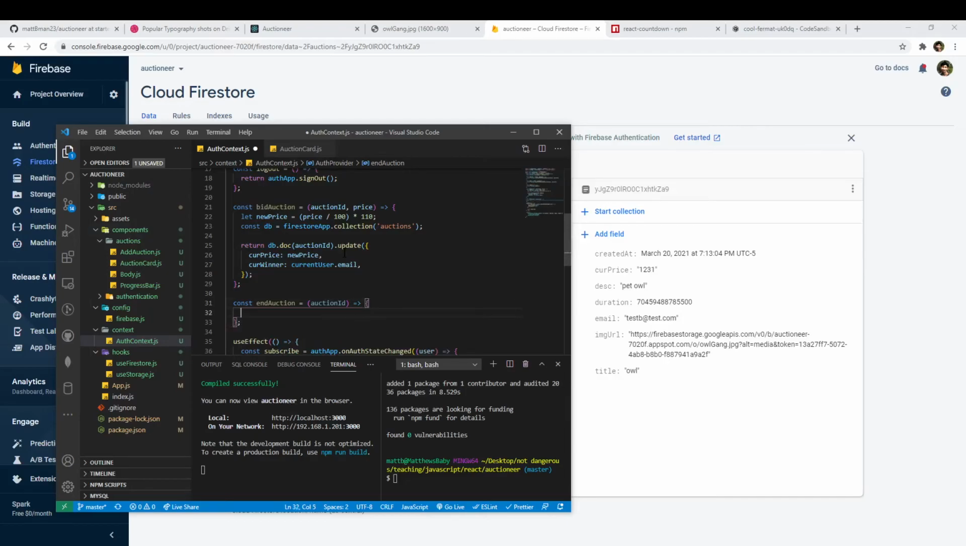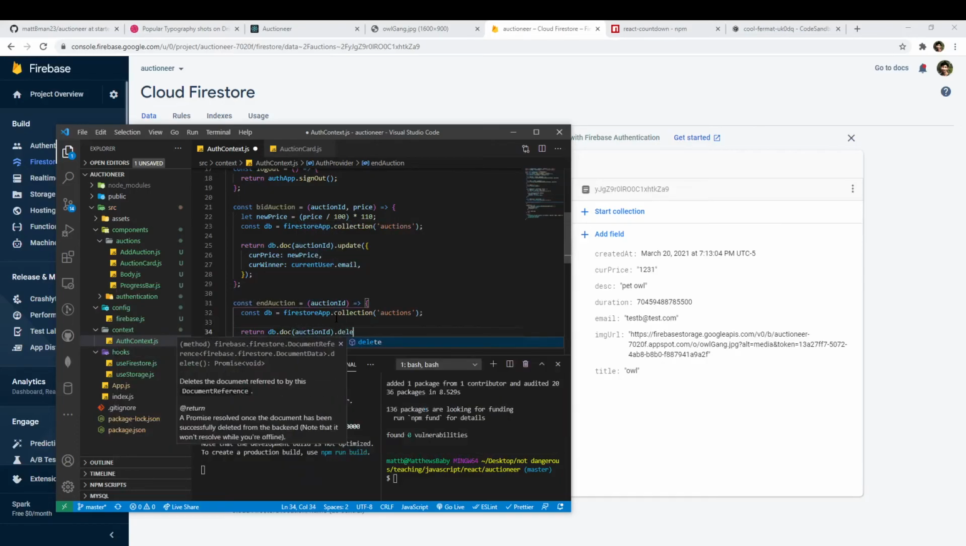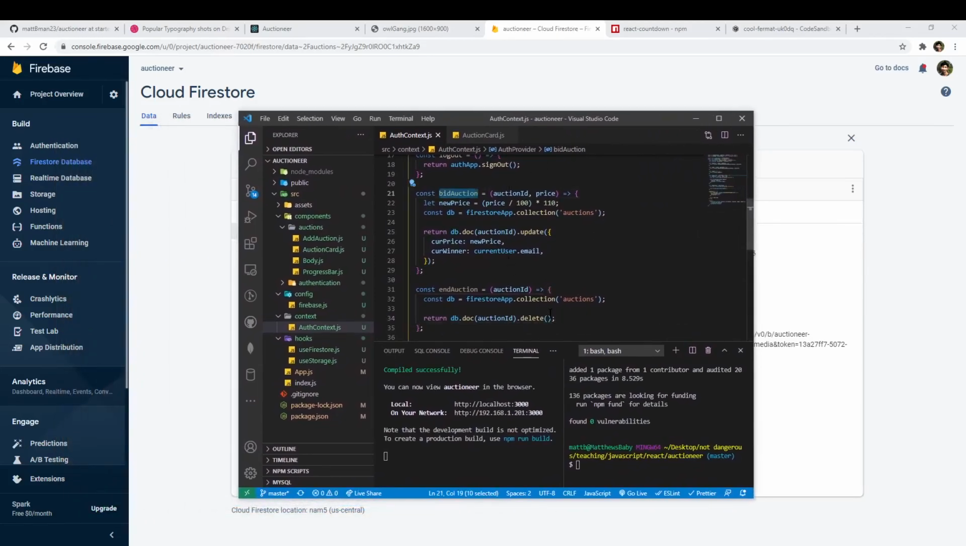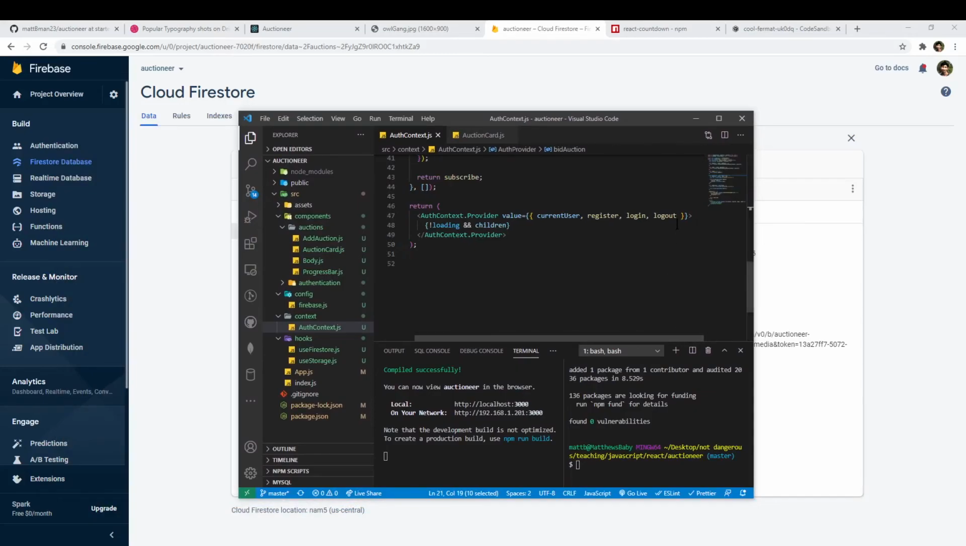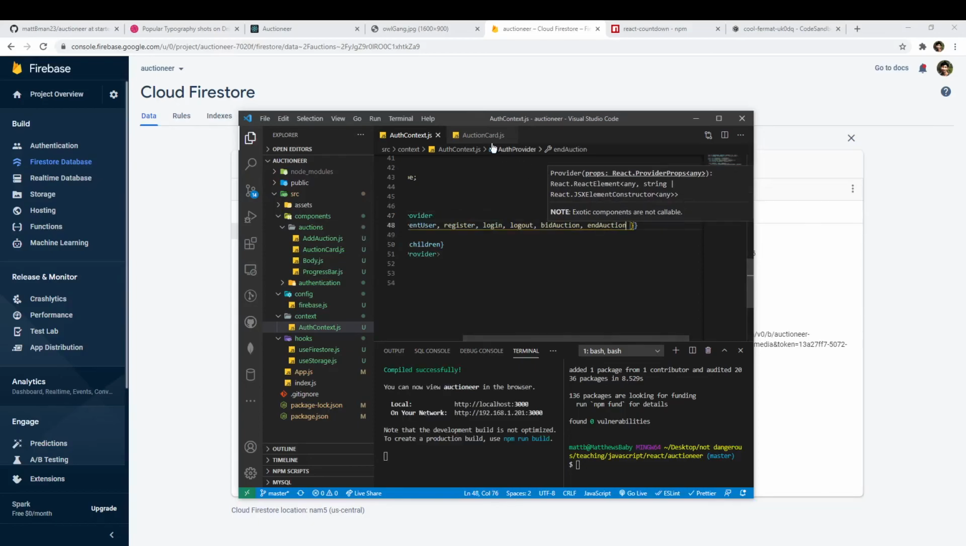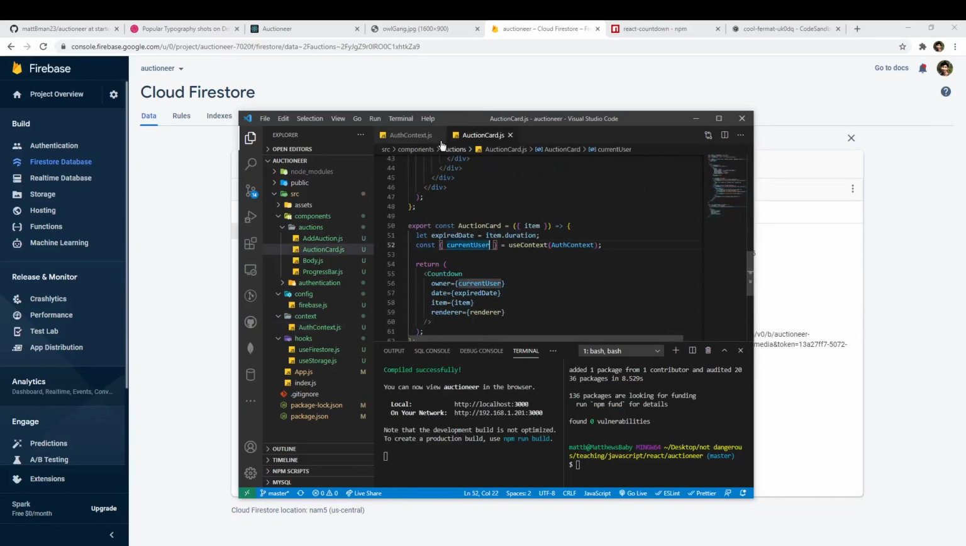The end option is even easier. We can copy this, and what we want to do is just return db.doc and option ID, and there should be a delete, and that's it. Oh yep, bid and end, we need to pass down, so bid option, and now we can use it in here. So we want to have access to both of these functions, and you know what, just pass it down as props.